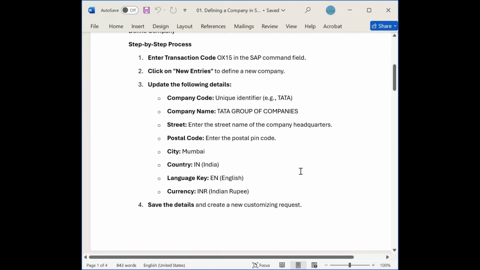I will be doing this for TGOCL, I mean Tata Group of Companies, and I will create a company. You can create some other company, like instead of TGOC, you can just mention TGCC. So you can go and create one company as part of your exercise homework. Okay, so let's go into the SAP.